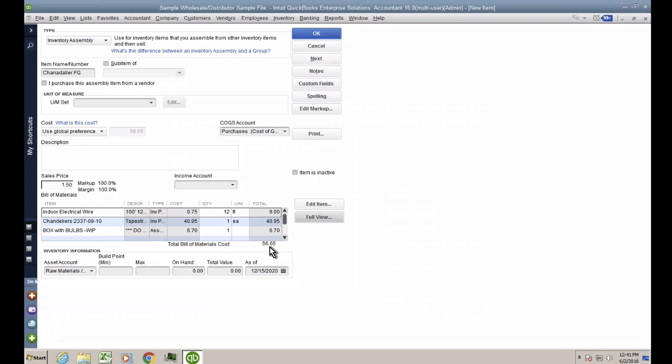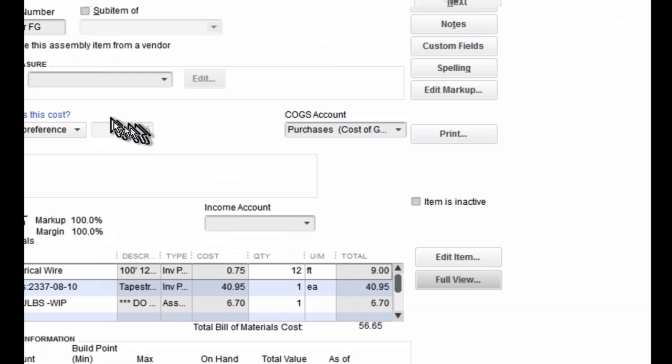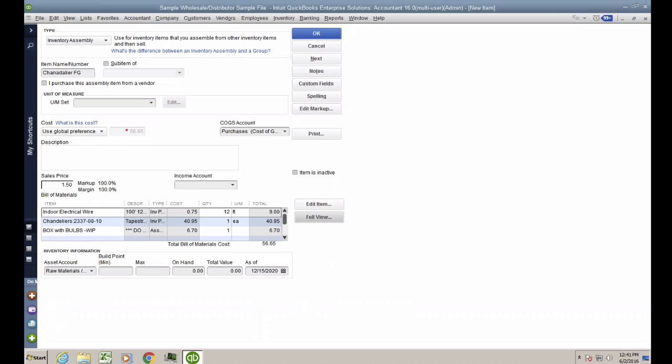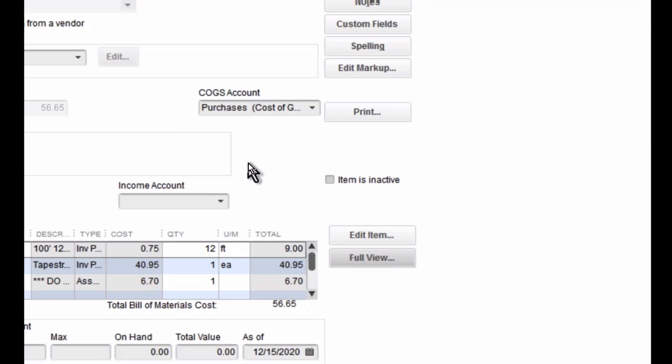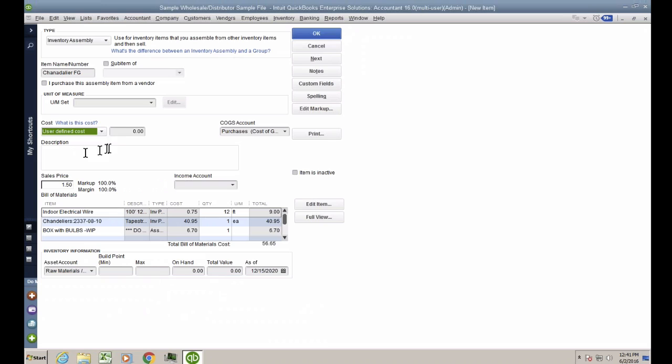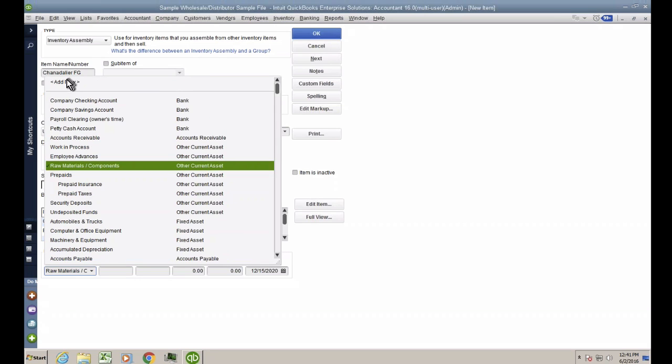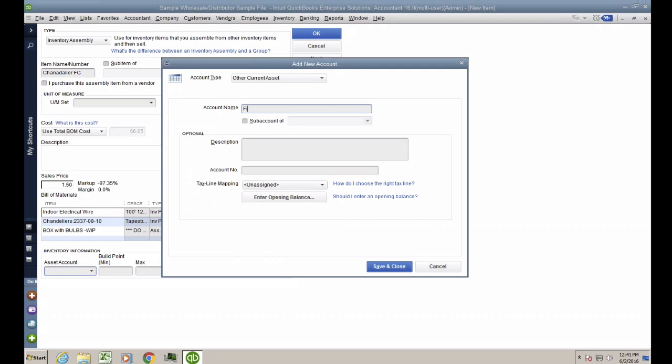Same thing here. Down here where it says bill of material cost, $56.65, that's going to be transferred over to this side. That says $56.65, unless I actually change this to user defined cost and pick my own cost. But again, I like using this because I want my cost to come from my bill of materials. That way I'm sort of monitoring my bill of materials for that purpose. Now down here under asset account, this is neither raw materials nor work in process. So this is going to be its own account called finished goods.